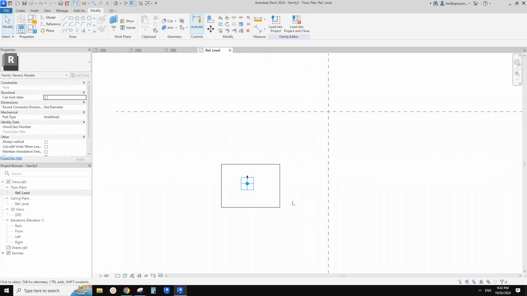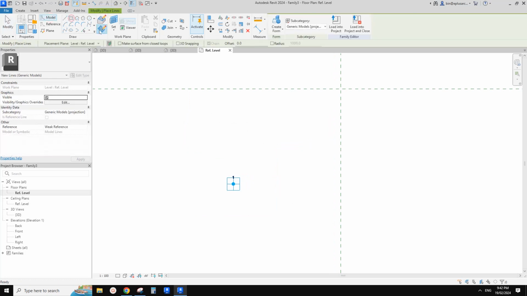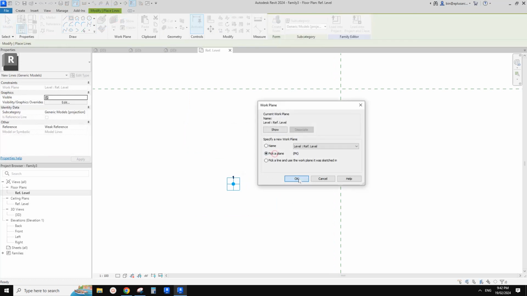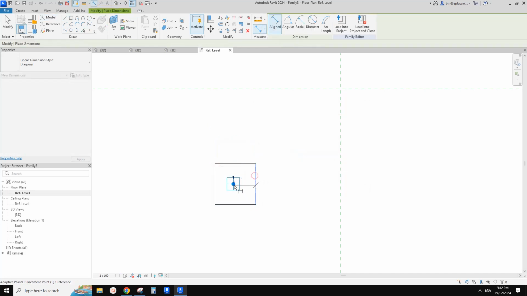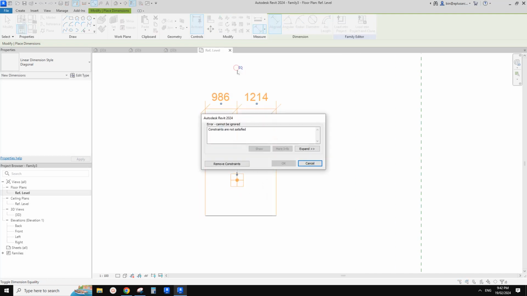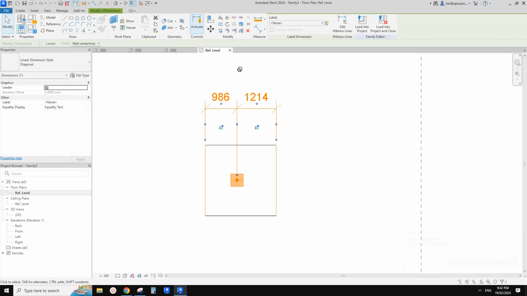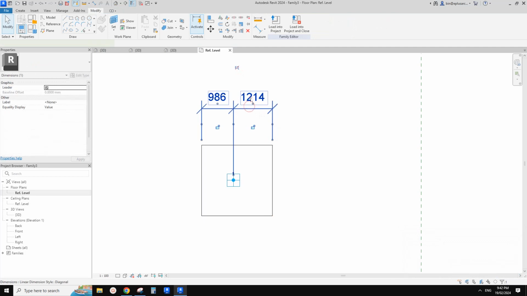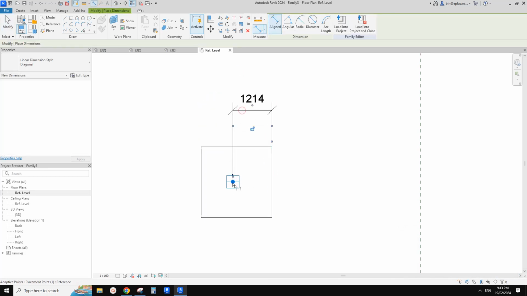Let's go to floor plan. Do it again. Model line, rectangle, draw, set work plane, pick a plane, pick this dimension. So maybe I'll try the vertical work plane instead of a point. Okay, doesn't work. Try the point. Okay, doesn't work. Ah, that's fine. I'll just give up. I'll do two dimensions, just half, okay, a half. And this one to here, this one to here.